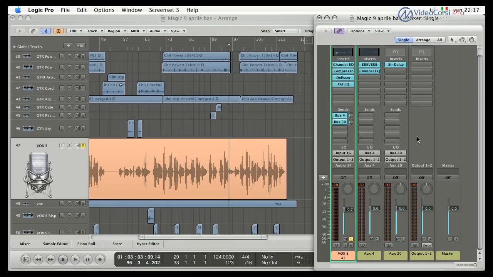In this case, Logic allows us to hear the voice with all the effects added, without needing to put in solo the related auxiliary channels. In this circumstance, it's not necessary to use the solo safe function.